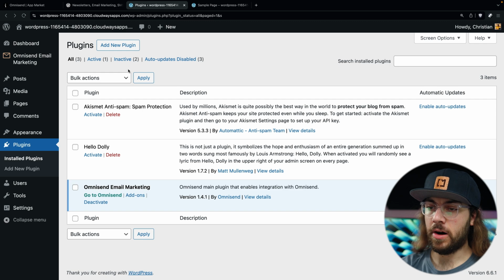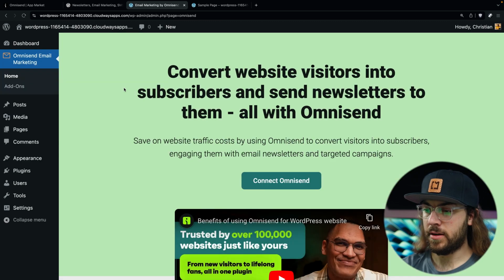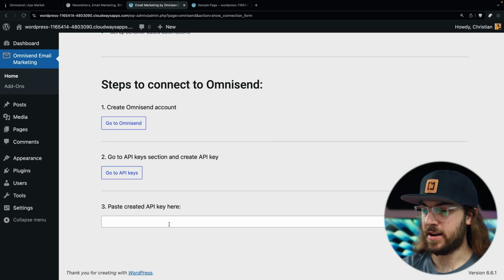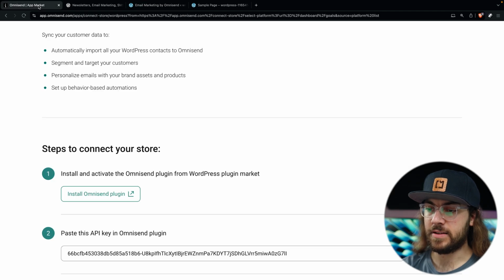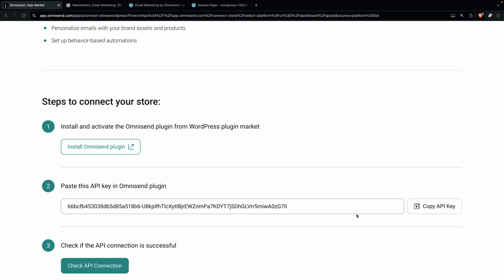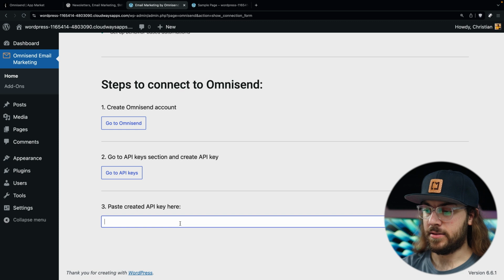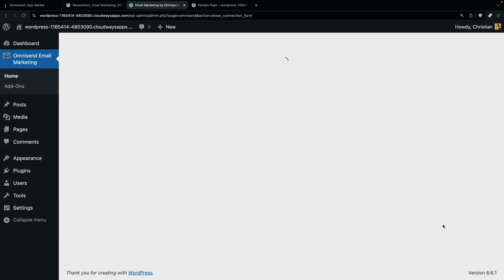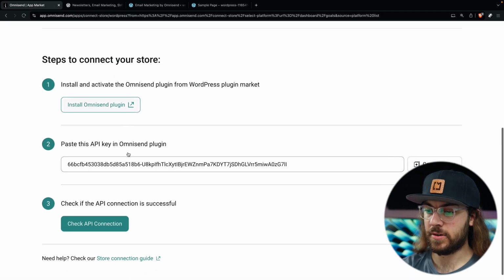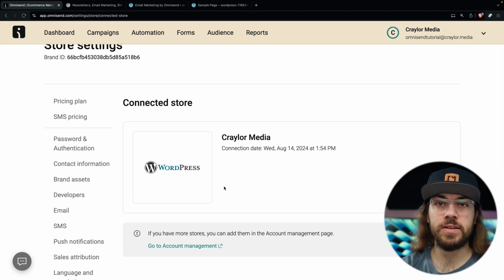And now you'll see there's a new Omnisend email marketing option in the sidebar, so head over there and go to Home, and then click Connect Omnisend. When you scroll down, you'll see that we need to paste the API key. We can get that by going back to the Omnisend dashboard, and right under the Install Omnisend button, there is this API key. You can just click Copy API Key, go back to your WordPress site, paste it here, and click Connect Omnisend. Now, to ensure it works, you can go back to the dashboard and click Check API Connection, and it looks like the connection is successful.